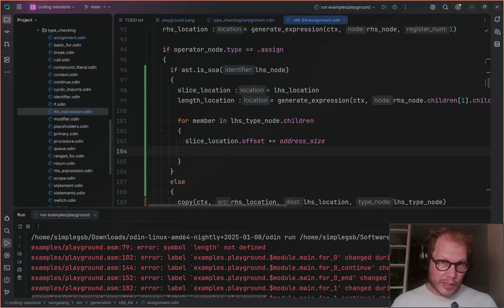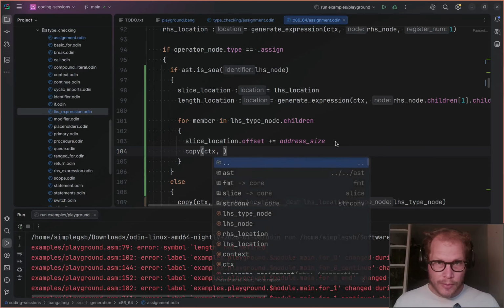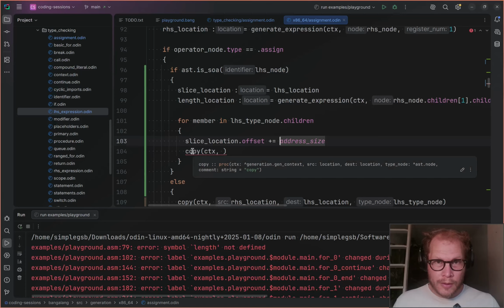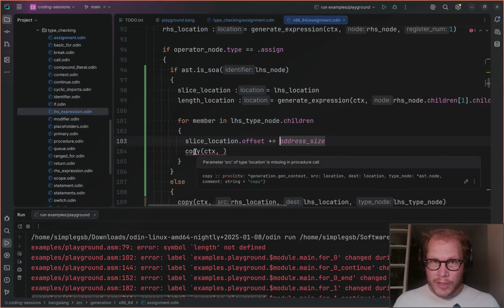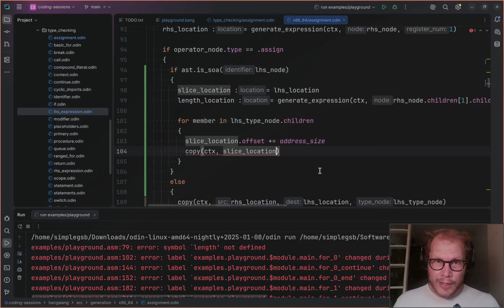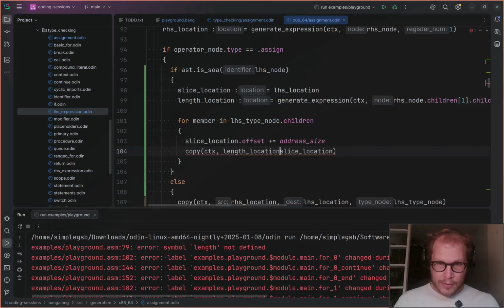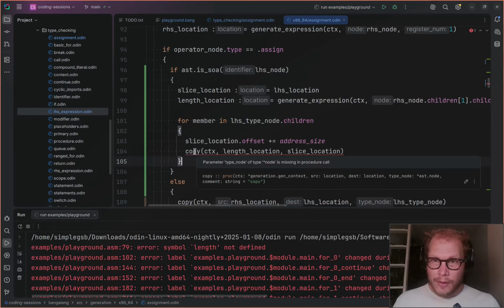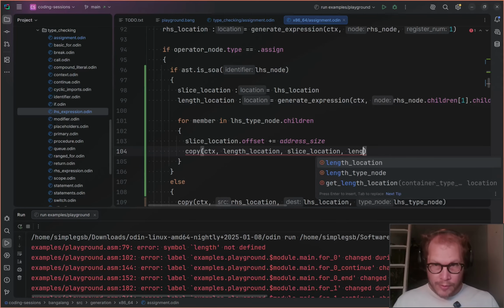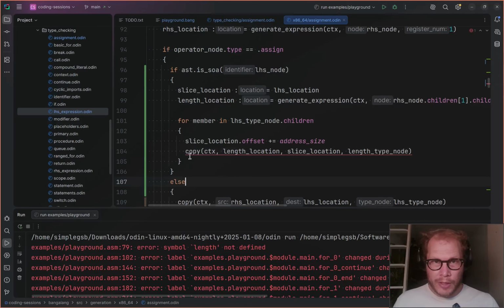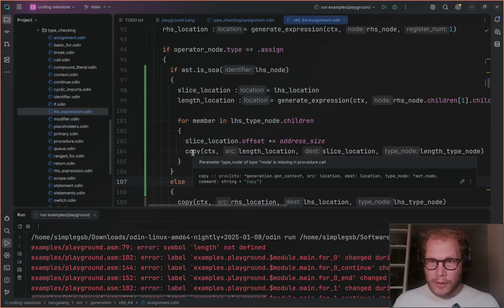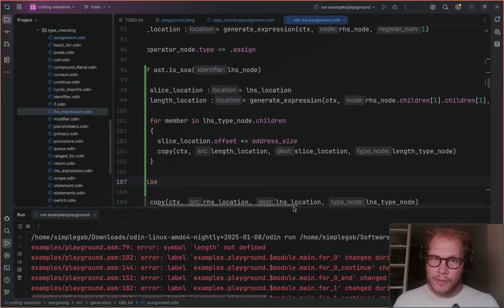And then we want to copy. So I guess we can do just a regular copy, which I think takes a context. What else does it take? From a source to destination. So we're going to go to the slice location. We're going to grab the length and put it there. And we just need to say the type, which is basically just so it knows how much to copy. Yeah, like that.